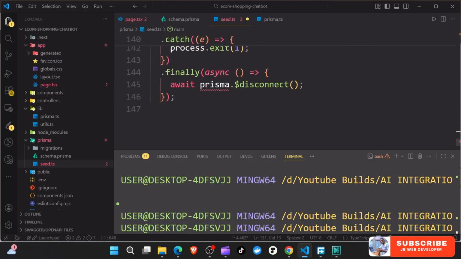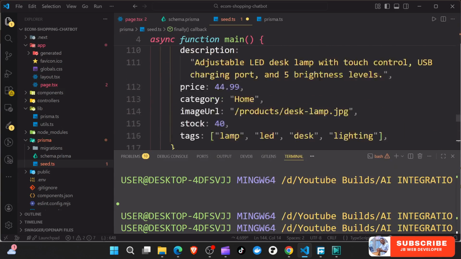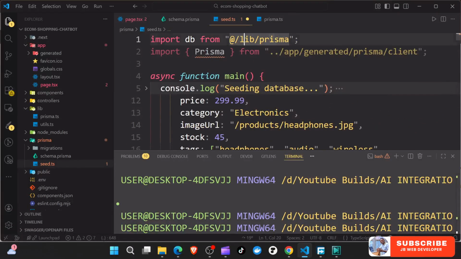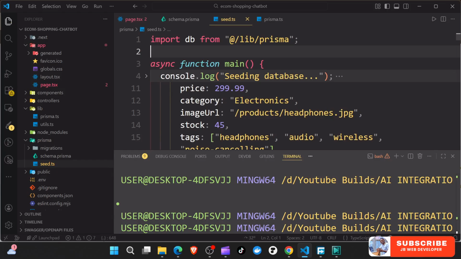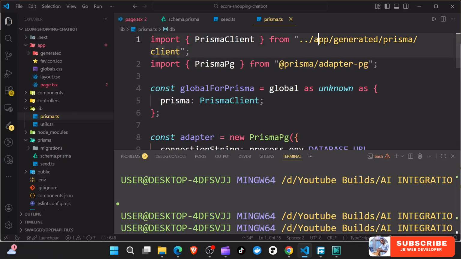Let me make sure I have db. So let's see if we have db imported anywhere on top here. So you can see db from Prisma. So we don't need this here, like so. Okay, so you can see the seed has no problem now, since we have the Prisma client generated now.